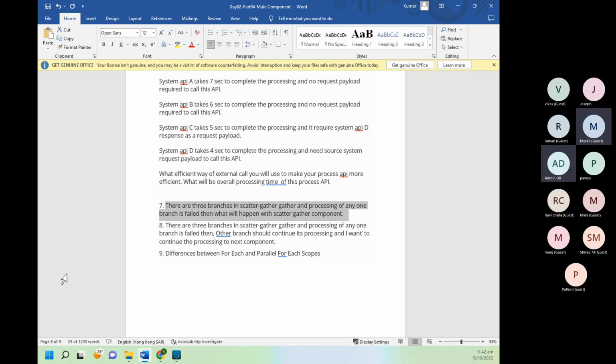So here, everyone need to answer 7th one. So we don't get the proper expected output message. Whatever it's failed, we will get the failed response. What about others? So here question is like we have 3 branch. Any one of the branch will fail due to any reason. Either processing failed or external system is not reachable. It will give us error. So what will happen with scatter gather?